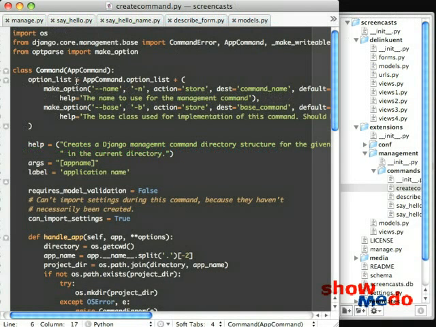Now one final thing. While I was creating the screencast, I started thinking about, wouldn't it be nice if we had a custom management command that created this custom management command structure for us and kind of just put all the right things in the right places and just made it easy to get started with creating custom management commands. So I went ahead and did that, and I created a custom management command called create command. And this will be available in the downloads for the screencast.